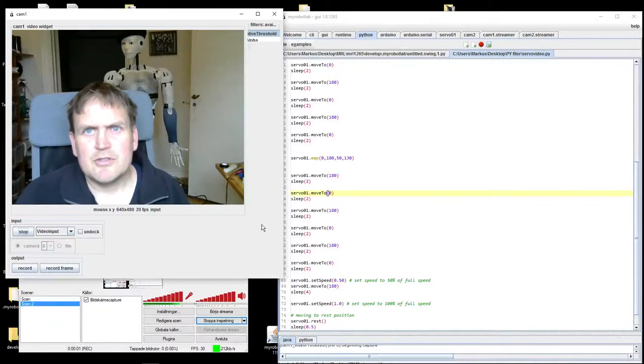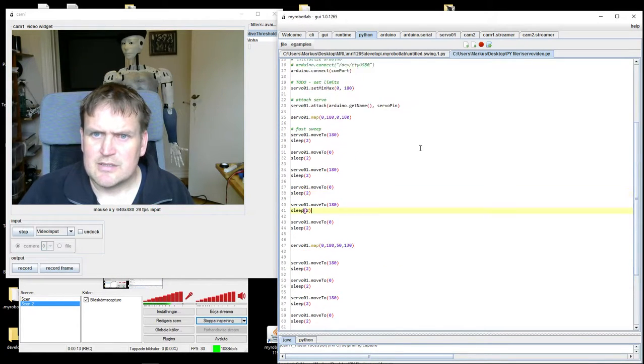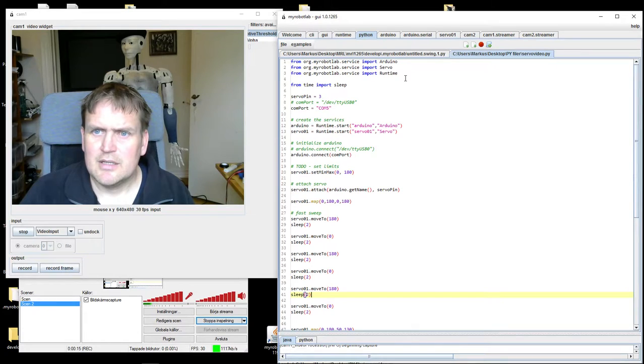Hi, I'm going to make a short video about mapping a servo in Python in my robot lab. So I have this code here and I'm importing Arduino, servo, runtime and sleep. Sleep is to make a delay between different commands.